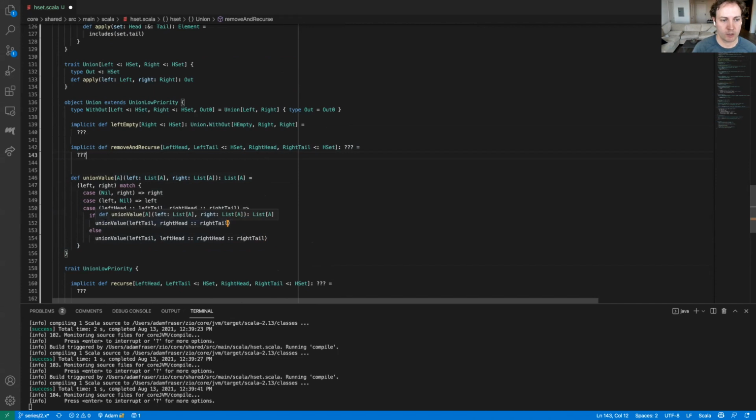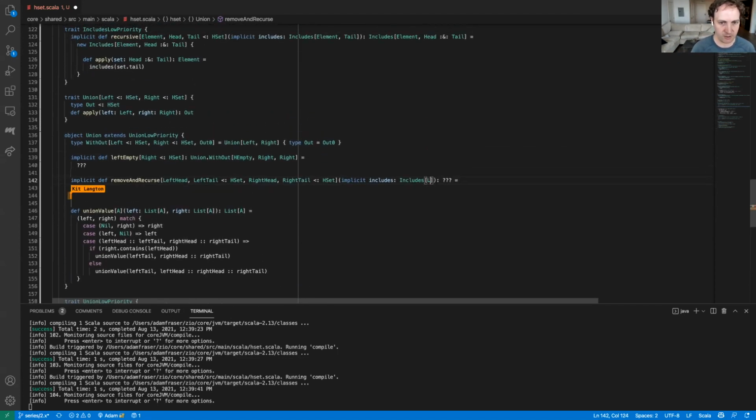So how do we know we want to remove? Well, we said we want to remove when the right contains the left head. And how do we express that at the type level? Well, we've actually already got a tool for that, which was the includes tool we created. It turns out that was useful for reassociation, and now it's coming in for this. And so we can say, and here we can refer down to here because this is helpful: if the left head is in the right head and the right tail, then we want to do this thing.